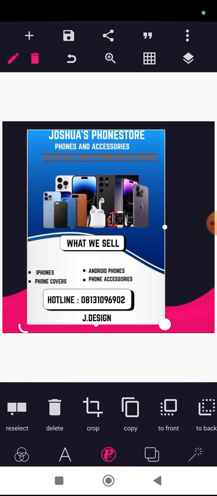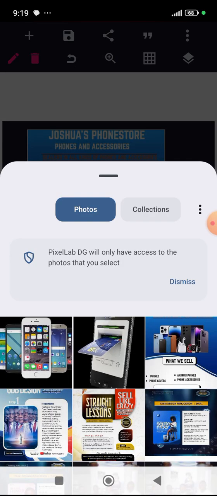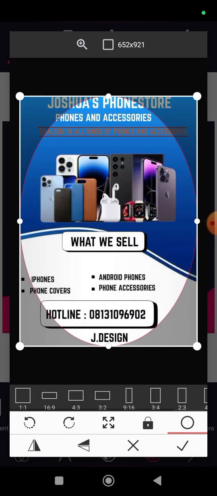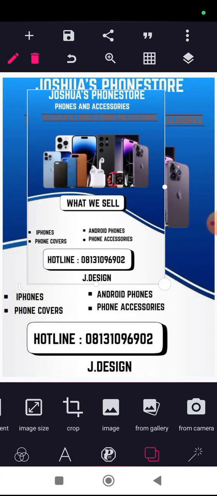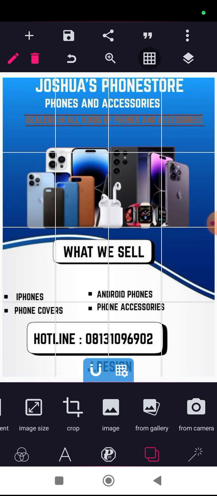Also, looking at the design, it is not well aligned. Alignment is not playing a good role here. Let me bring in the design as an image or as a background. This is it. Sorry, let me hide this. Looking at this, it is not aligned. The beginning was aligned, and coming down to what we sell is also aligned, but the list of phone accessories is not aligned to the center.